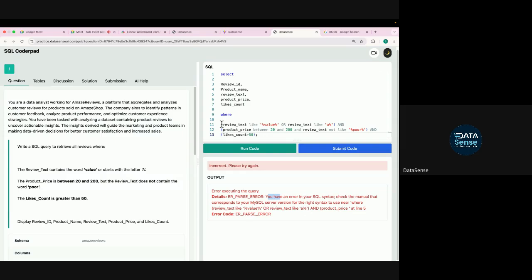In the first condition, it's capital A. Does that matter, capital A or small? Yeah, this matters. It is the value inside a cell that matters, right? It should be review text like value percentage, which is right, or review text.